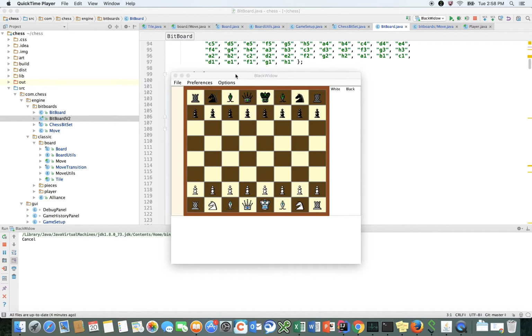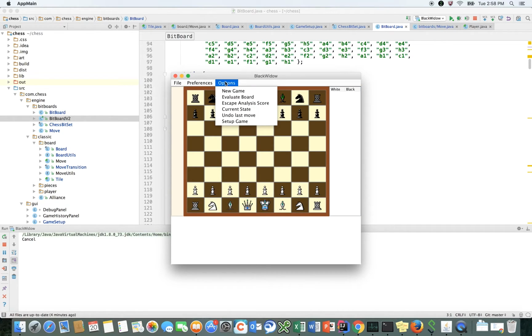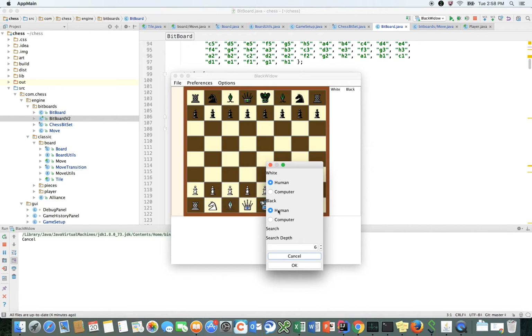What I'm showing you here is the finished product on GitHub on my screen, and I want to show you what that setup page looks like. So under options, we're going to come here to setup game, and you'll be able to choose human or computer for white and black, and you'd be able to use this JSpinner to set a search depth, and then you'd be able to hit OK to go.